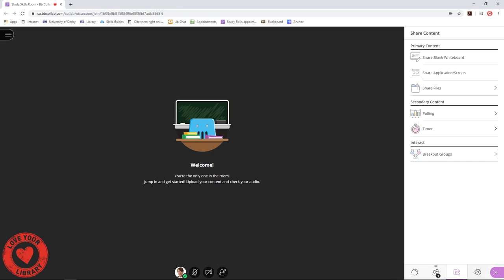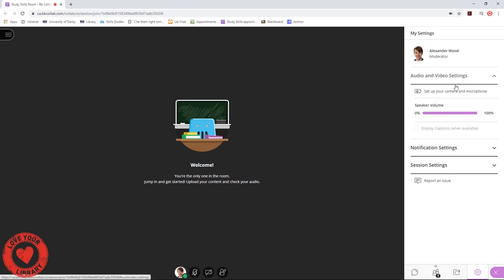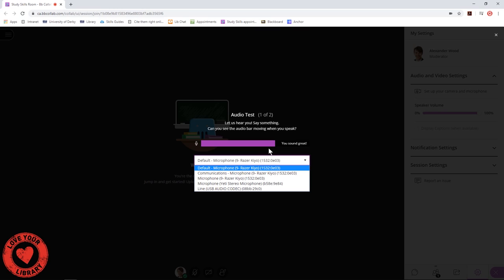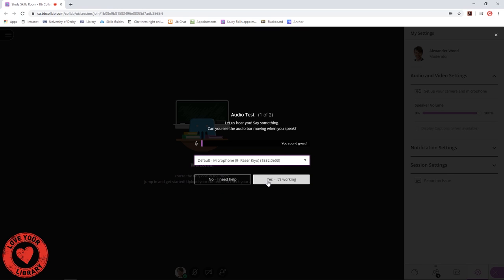If you are having mic or audio issues, you can always go to My Settings and set up camera and microphone. That will enable you to set it up again, and it'll come up with some options. For me, it will come up with the microphone options, and it will also give you a test. If you are getting good sound, that means that it can hear you. If you click No, I need help, it takes you to a help page.